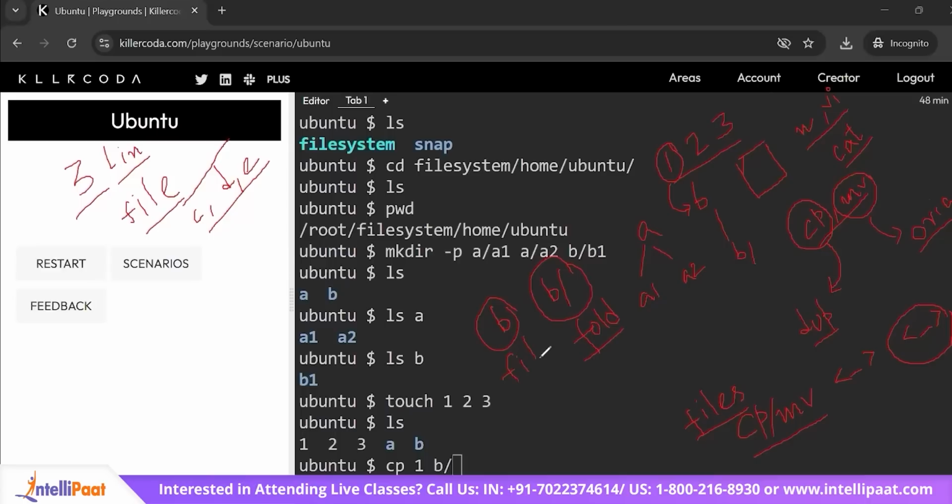But in this case, when we are mentioning the location where we want to paste it, there is no need for us to mention this slash, because you can only paste something inside a folder. You cannot paste it inside a file. So if I run this command, a copy of this one file that I've created, called 1, will be created inside this B folder.